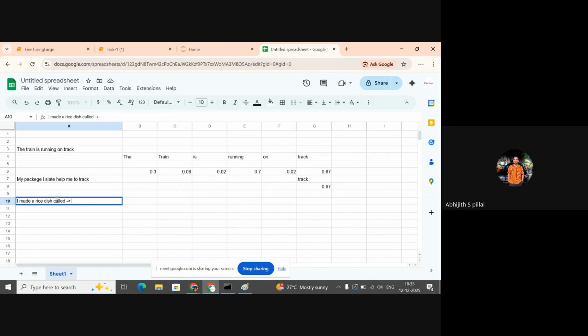Can anyone predict the possible next words? Maybe idli, or some Mexican rice, an American rice, or Indian biryani. There are too many possibilities; we don't know exactly. For the same sentence, "I made a rice dish called", it may be something else, Italian or Mexican rice.